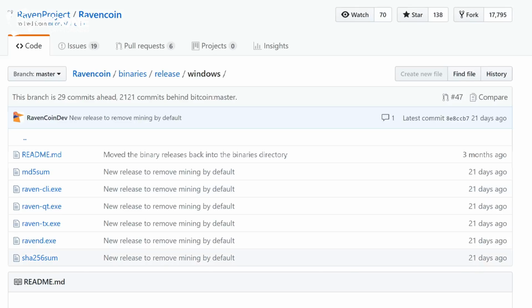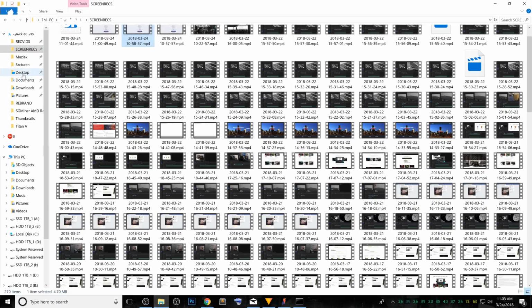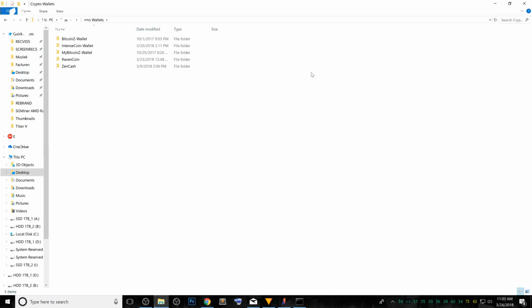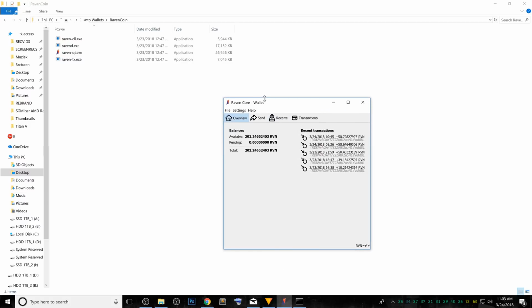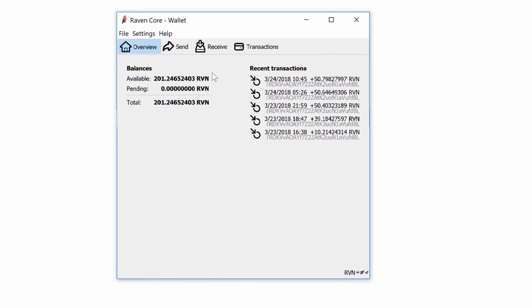I already did that, so I'm going to show you guys. If we go to desktop and to our crypto wallets, we come to the Ravencoin map where I put all these four files inside it. If you just run it, it will open up the wallet. It starts synchronizing. And as you can see, we have been mining a little bit of Raven already for a couple of hours, and we received about 200 Raven from the pool.